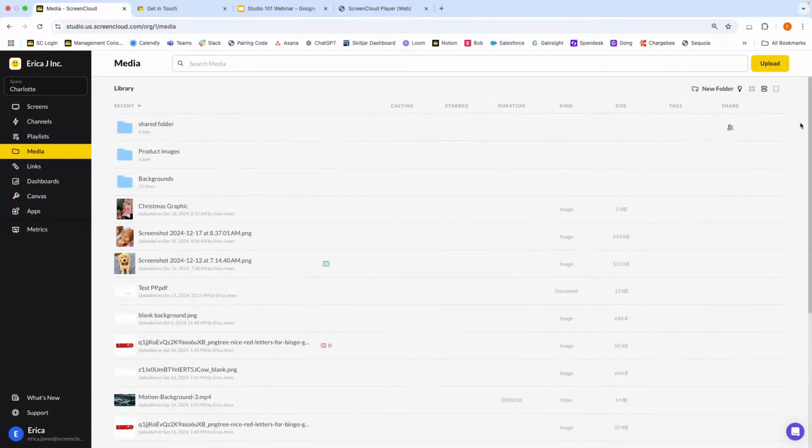We support multiple different file types. You can upload videos, graphics. If you're uploading GIFs, those would need to be converted first, but you can upload those once they're converted as well. You can upload multiple media files at a time, and you have unlimited amounts of media that you can upload. The only restriction is the file size would need to be 5 gigs or smaller.